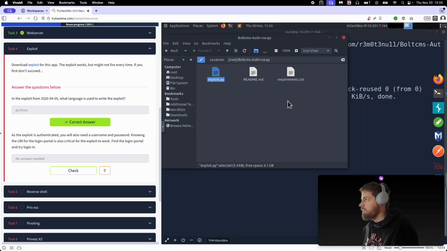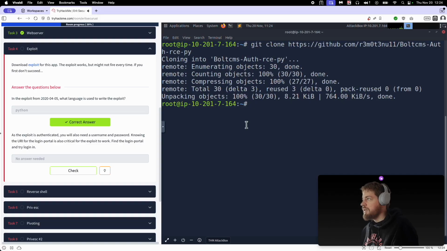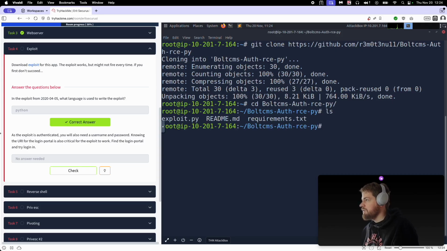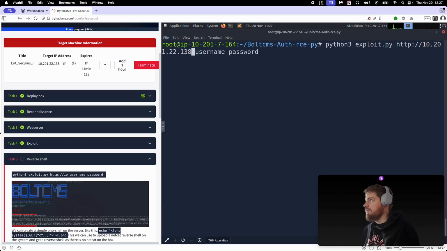Now here they don't really want us to do much, but we can run the exploit. So if we enter the directory in the command line, we can type cd boltcms, that enters the folder. We can list what's inside the folder with the ls command. And then we have this exploit.py. We can run this with Python. And we replace username with admin.